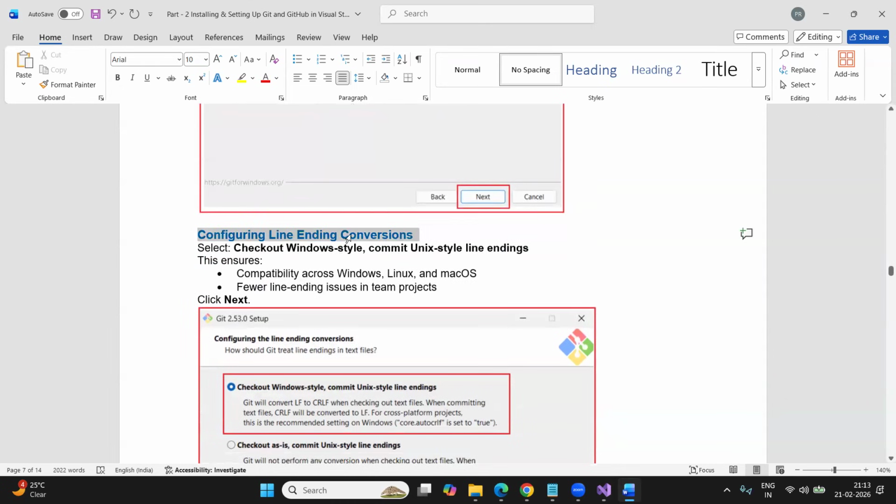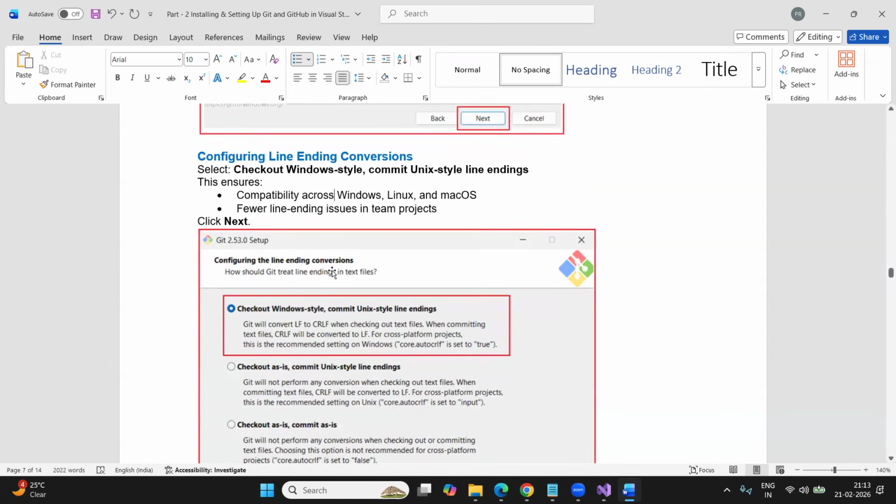Then, configuring the line ending. For example, you develop the application using Windows, and your friends are going to use Linux and Mac operating systems. For providing a proper line ending style, what exactly does it mean? If you select this option, it is not going to create any issues whether you are working with Windows, Linux or Mac operating system. The line ending is going to work as expected.